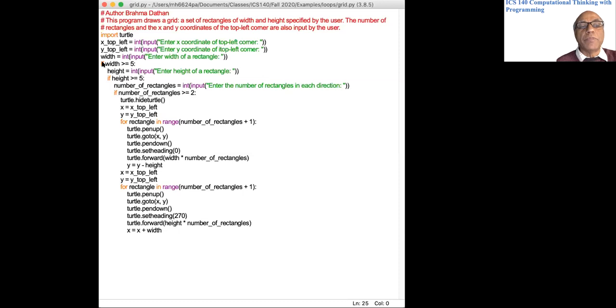So I have a bunch of conditionals here. So if the number of rectangles is greater than or equal to 2, I draw the horizontal lines here and the vertical lines here. There are 2 for loops. The first one draws the horizontal lines. You might recall that from the drawing. The horizontal lines are drawn first, then the vertical lines are drawn, and that's it.